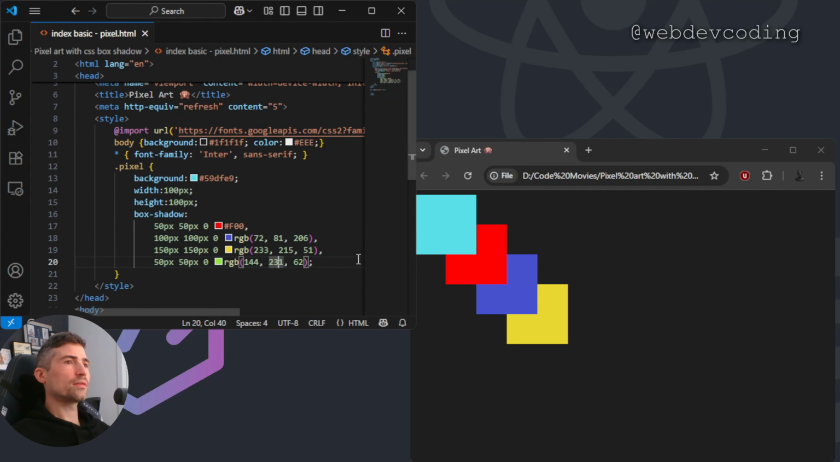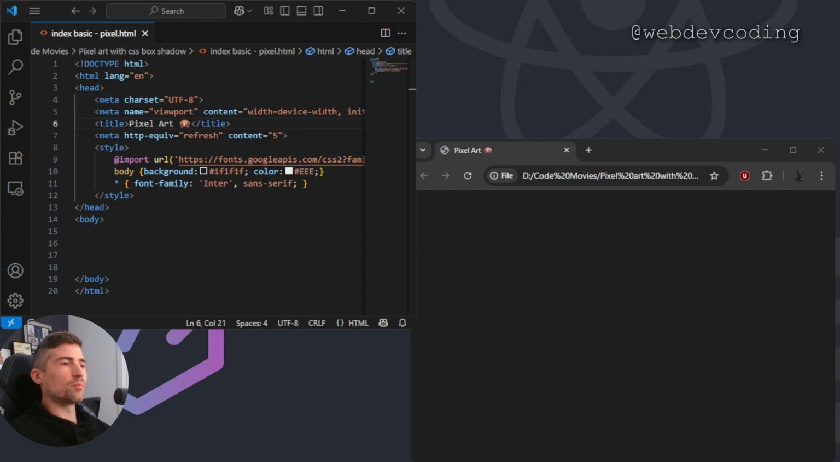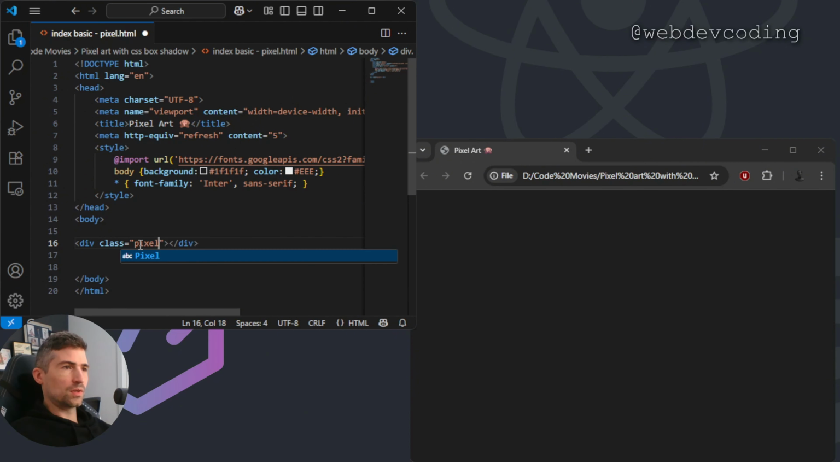Alright, and welcome back. Today we are going to create some pixel art using the CSS box shadow, hopefully. If this works, I have not tested this yet, so it may or may not work, but hopefully it does. Alright, let's start with a CSS module. Then we'll just start off with a div, and we'll call it pixel, class pixel.